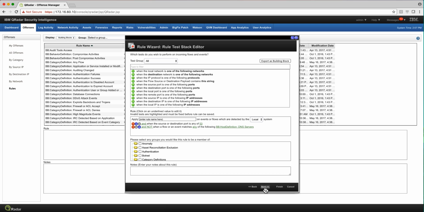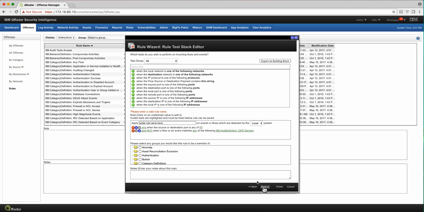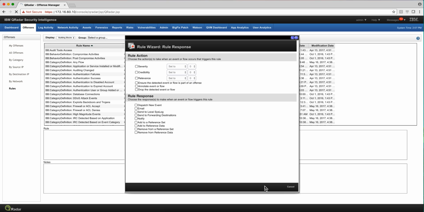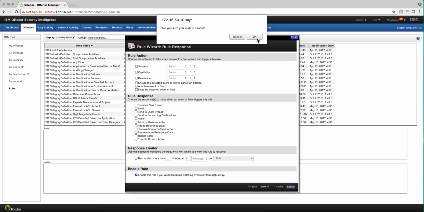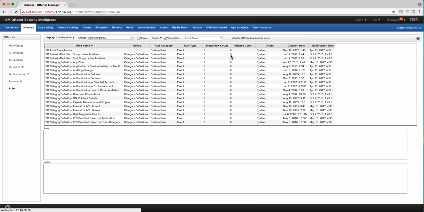Of course, I can also go here. Oh, I need to give it a name. Rogue DNS server. So I could also make part of this rule to actually trigger a scan for a particular device. I haven't tested this, but you get the gist of it.